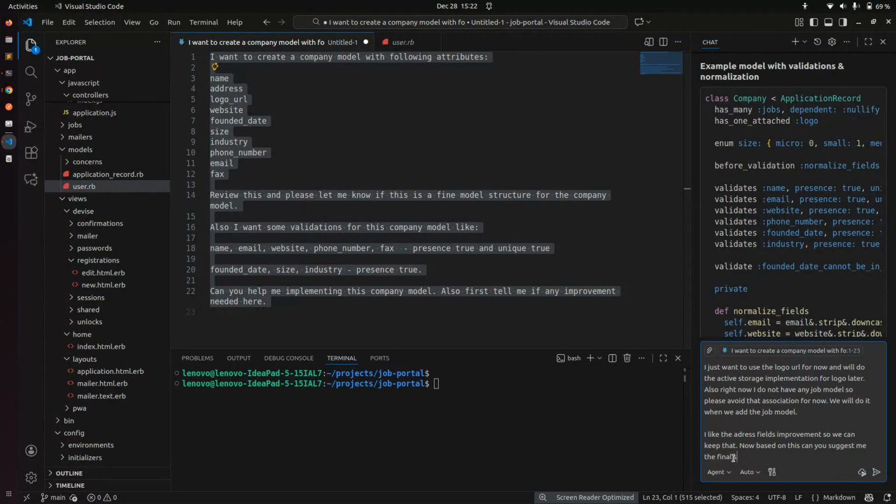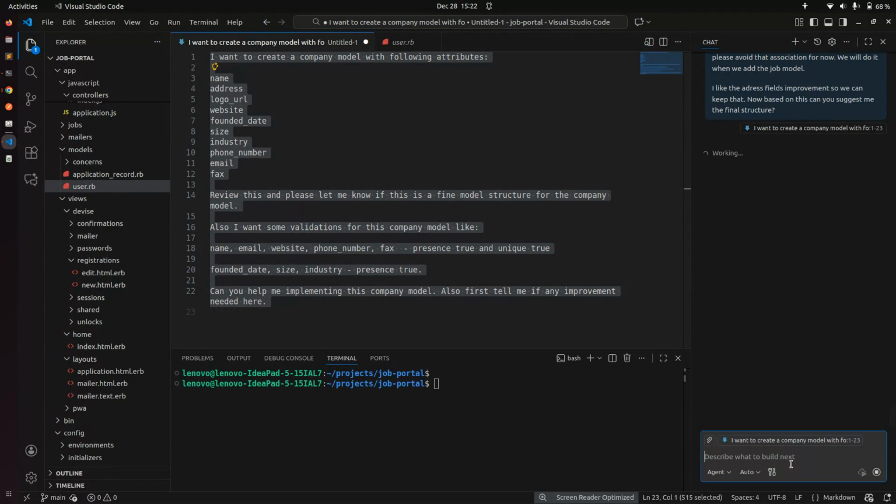structure? Okay, so what we are saying is that I just want to use the logo URL for now, and we'll do the active storage implementation for logo later. Also, right now I do not have any job model, so please avoid that association for now. We will do it when we add the job model. I like the address fields improvement, so we can keep that now. Based on this, can you suggest me the final structure? So let's see what the Copilot is saying to us.